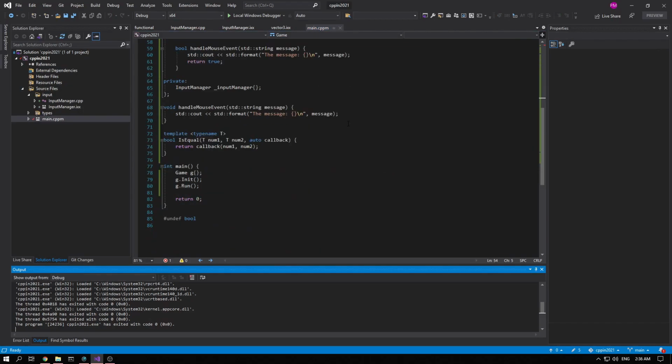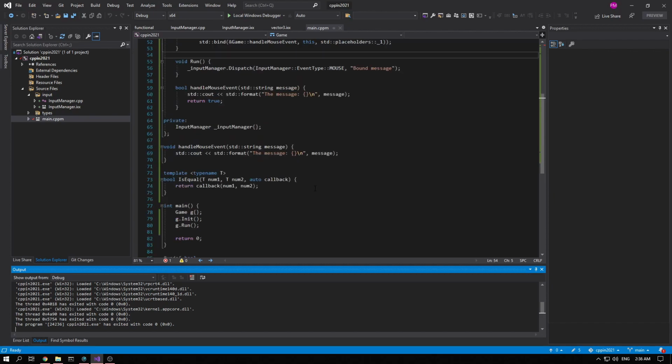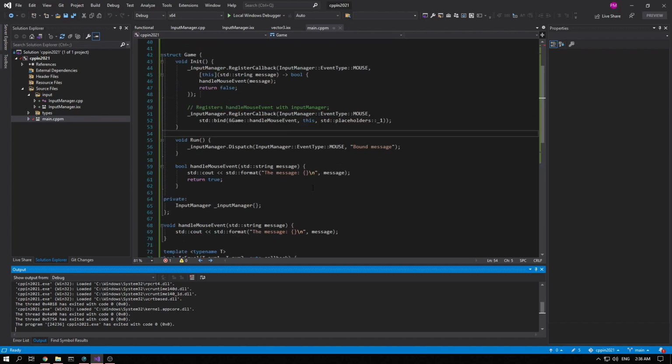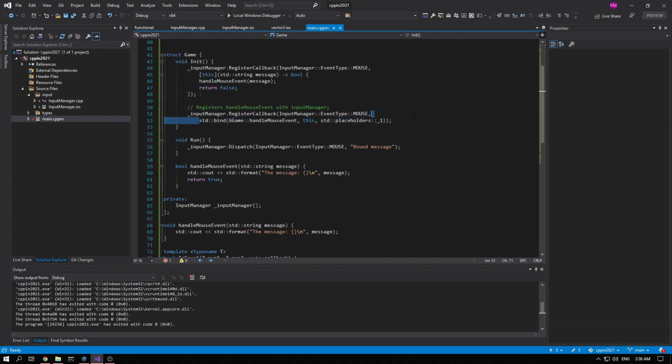That's everything we're going to go over today for our input manager and our function pointers, std function, and our lambdas. If you're looking for more in-depth information on the subject and a bunch of technical details and a few other things you can do with bind and stuff like that, go buy the book. It's a great book.